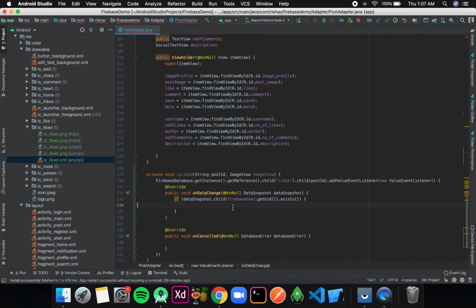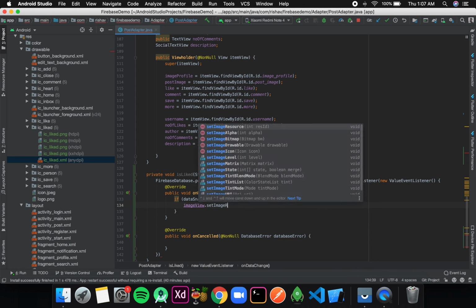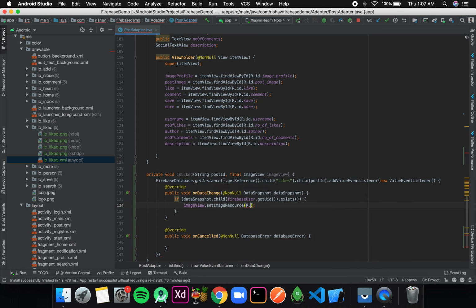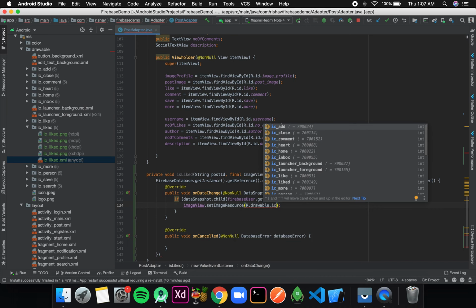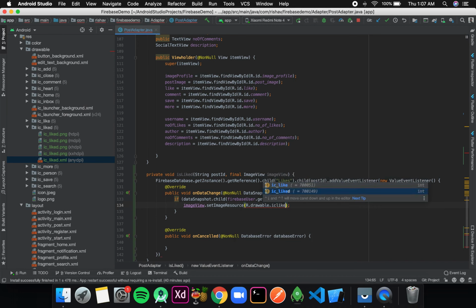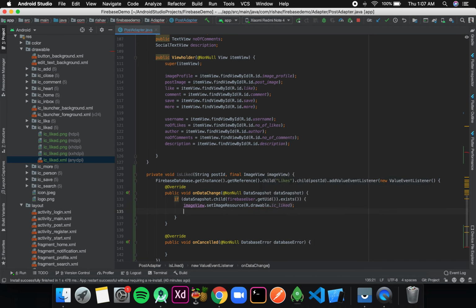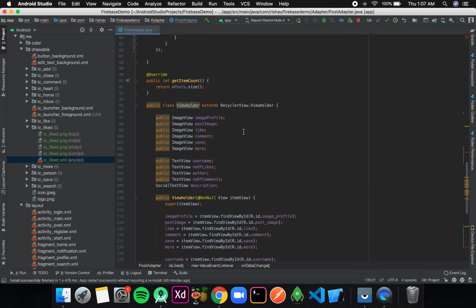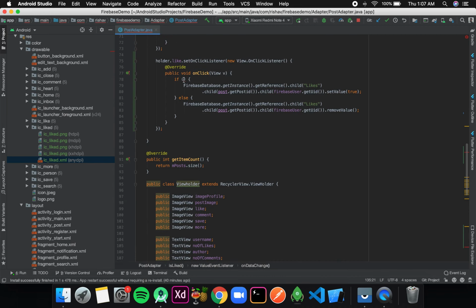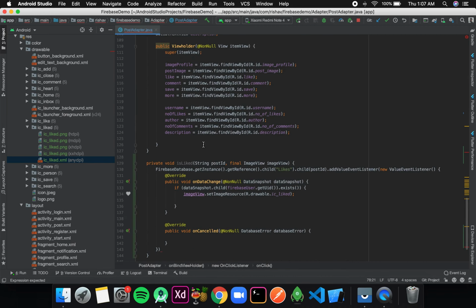Now over here, if the image has already been liked by the user, then all we will do is write imageView.setImageResource(R.drawable.ic_liked). And then we can set the tag, so as to provide a condition related to the tag in the if block. So over here I'll write imageView.setTag, and the tag is "liked".